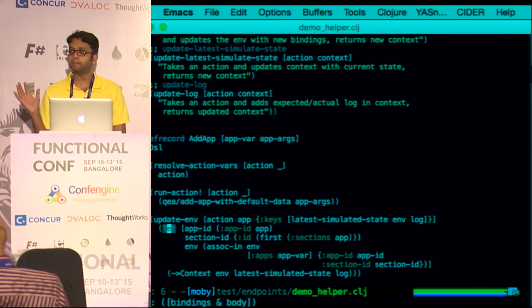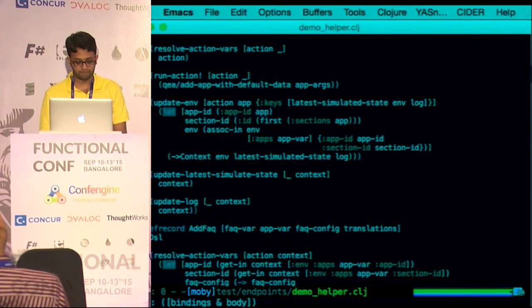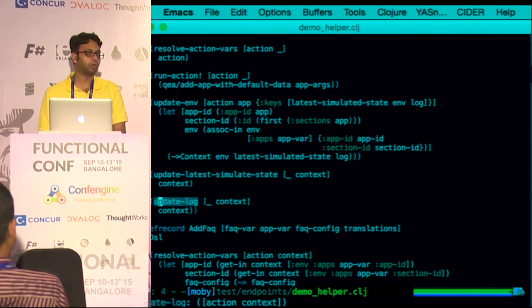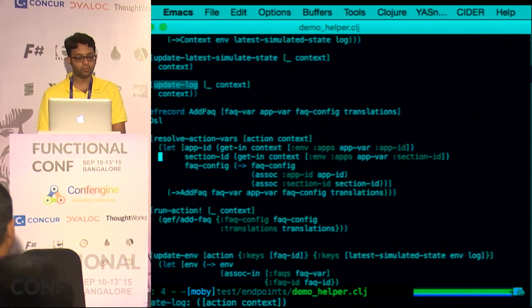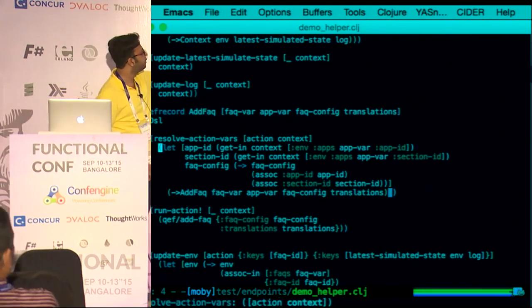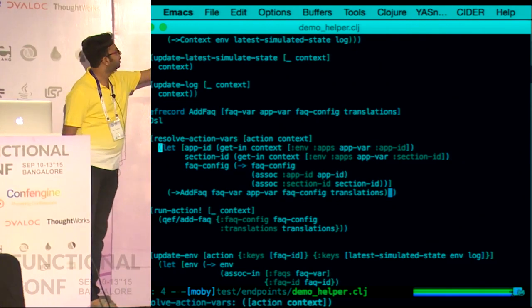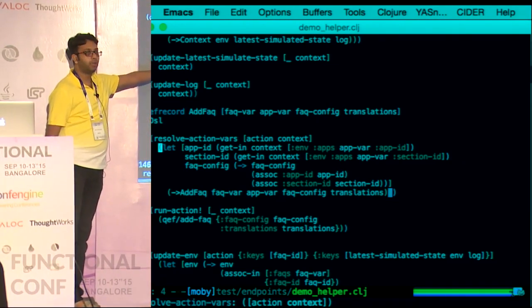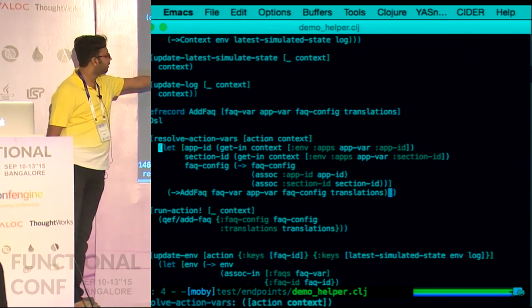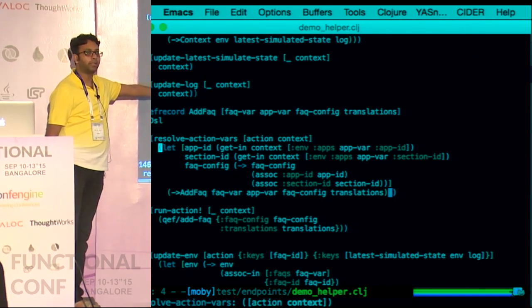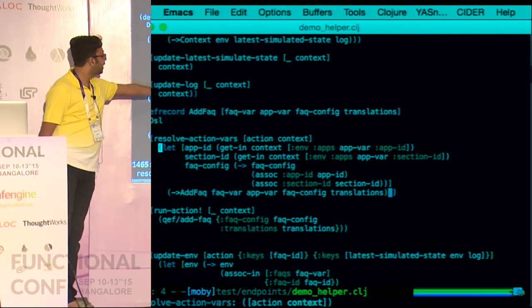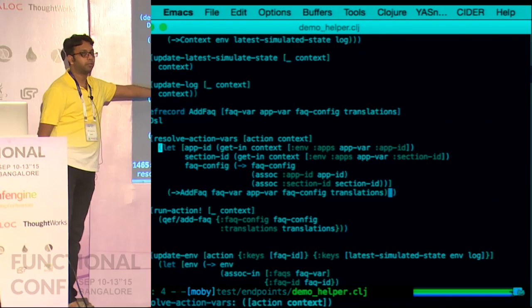Am I making sense? Okay. And then similarly, you need to have an update environment, update latest simulated state, and then an updated log. Similarly for add FAQ, here I need to resolve the action var, so I take the action in the context. From the environment, I get the app ID back, I get the section ID, put it back into the FAQ config, and then create a new context, a new action, sorry. This is creating their new action back.